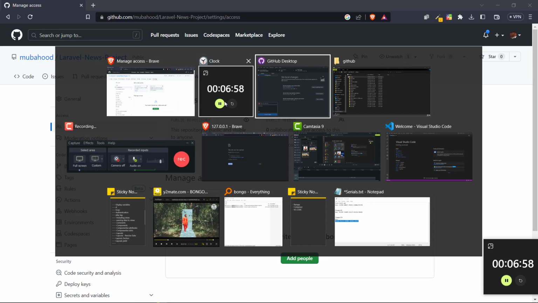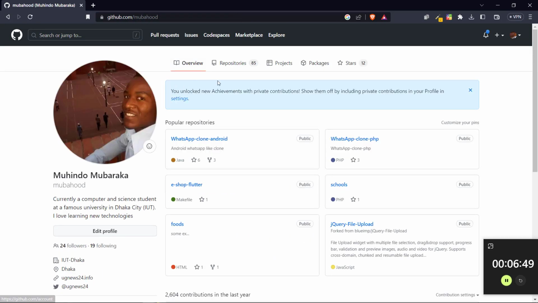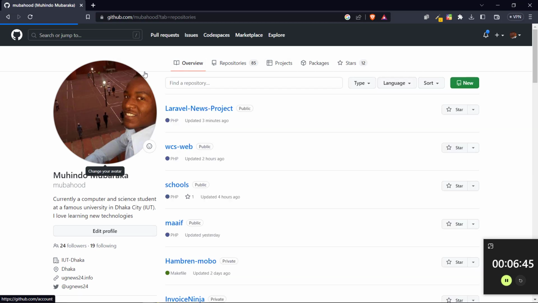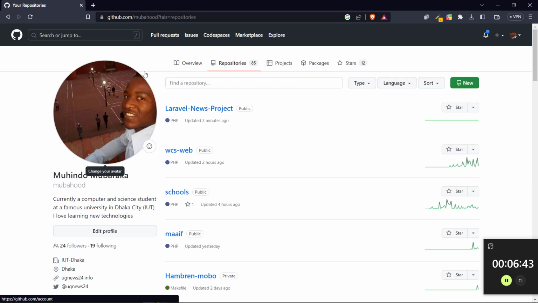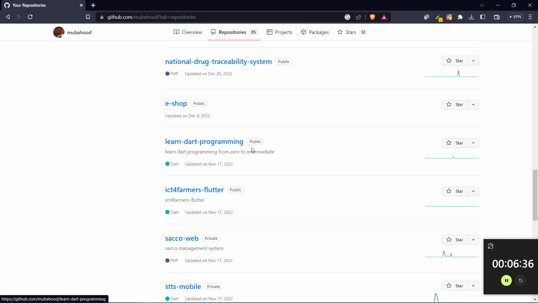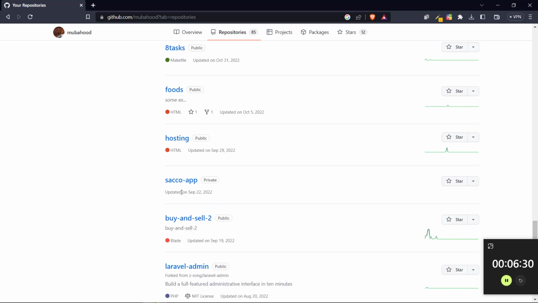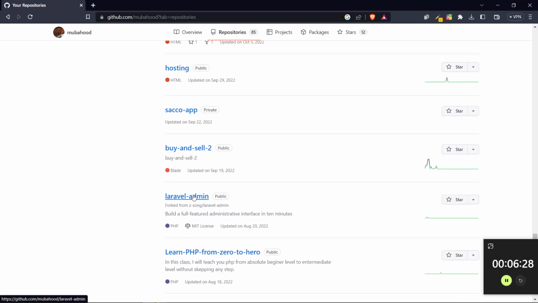Let me show you how we clone. You can see I have so many repositories. If a repository is public, like you can see this one is a public repository, anyone can clone it. And if it is private, only the owner can clone. So let me look here for a project that I don't have offline. For example, this project called, let me look for a project that I don't have offline.